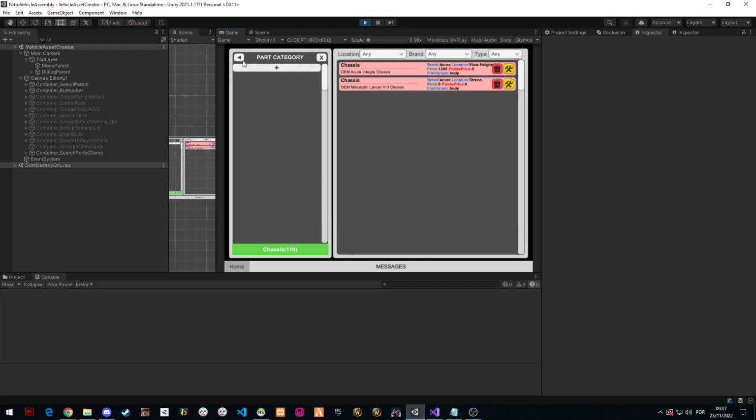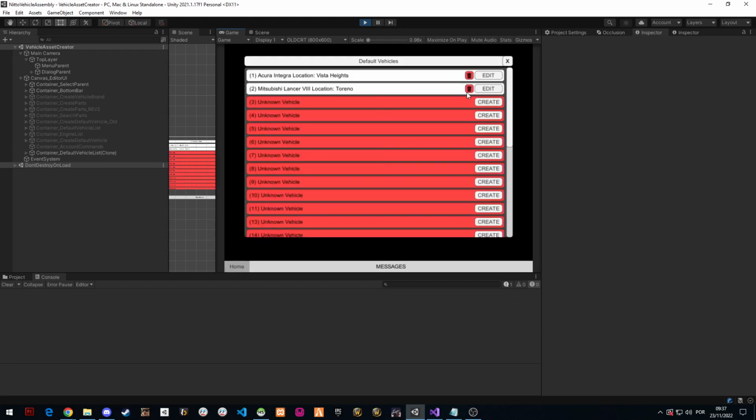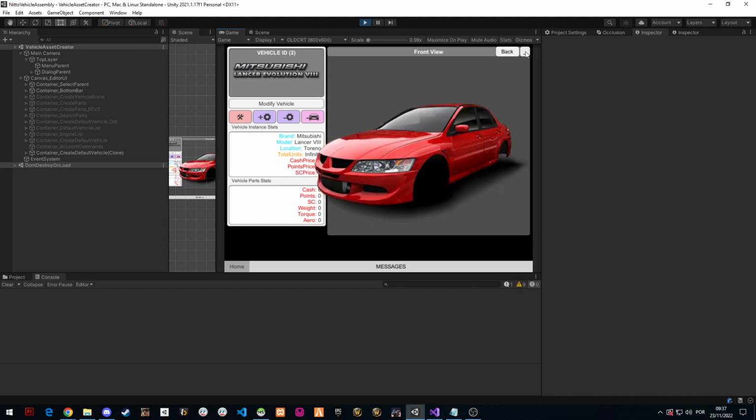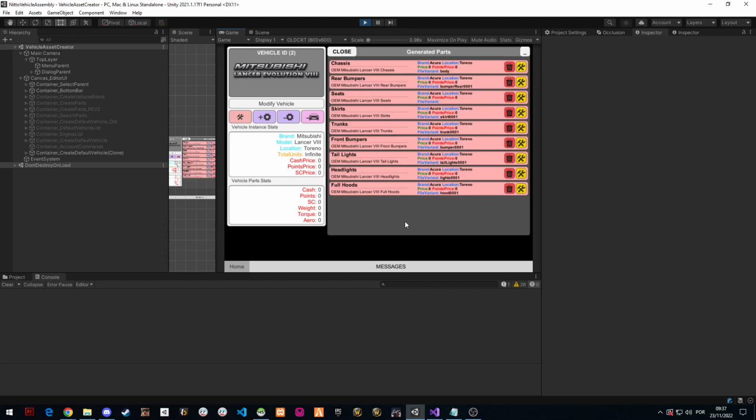Cool. Now supposedly if I go to the default vehicle here, default vehicle is here and it has been created with all the default parts. I have noticed something. For example, where is it? Tail lights, trunks, 1, 2, 3, 4, 5, 6, 7, 8, 9. Where's the wings? I swear I saw wings.